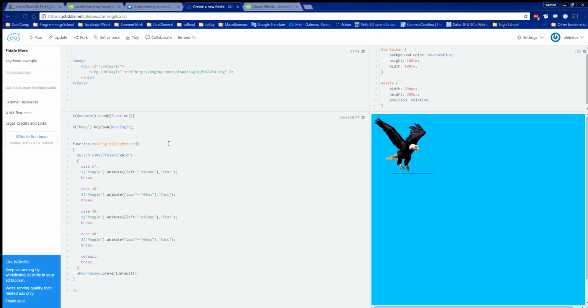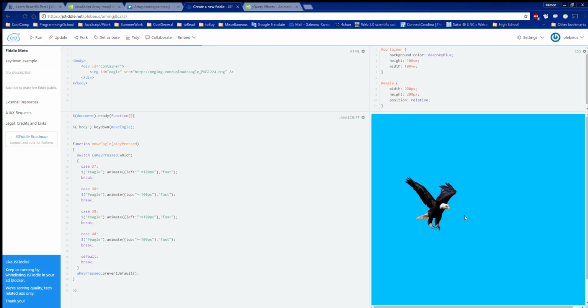Alright, and I think after that it should work. And it did not. Okay. Let's see. I'll try document. Okay, that was our problem. Keydown is all lowercase, so body would still work. I guess it's up to you which one you prefer. Yep. And so now the little eagle moves.